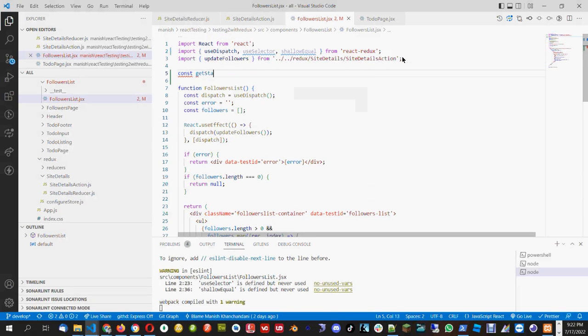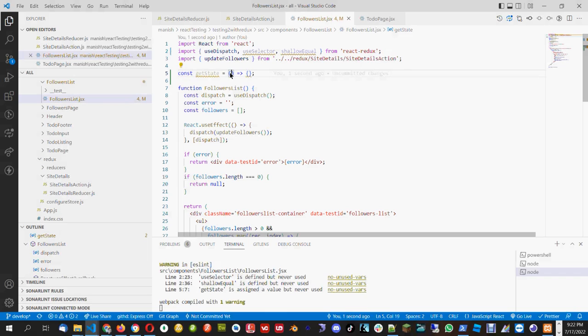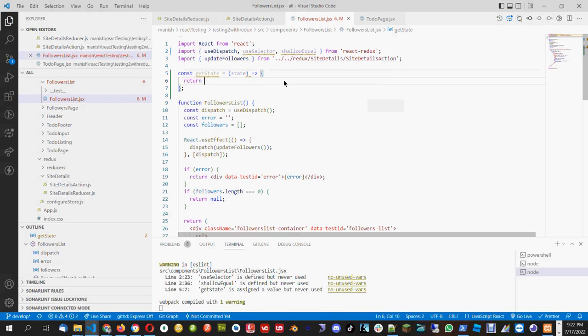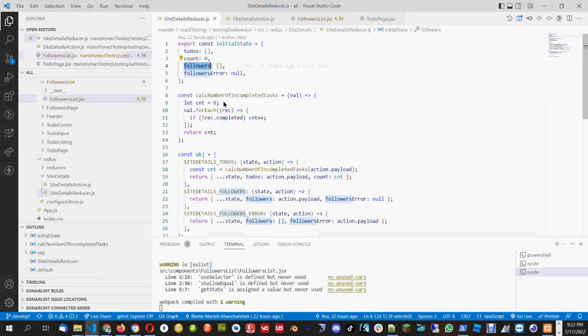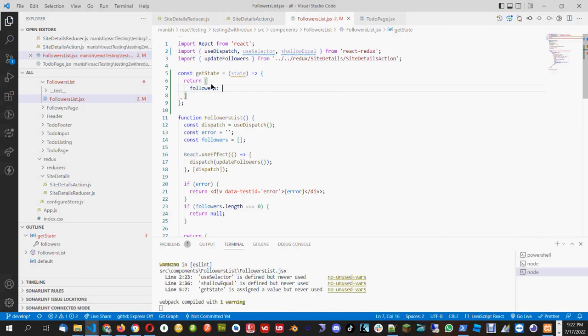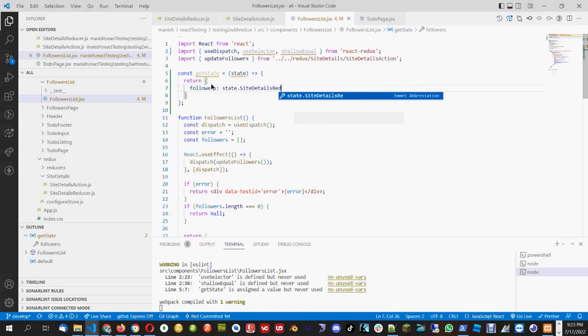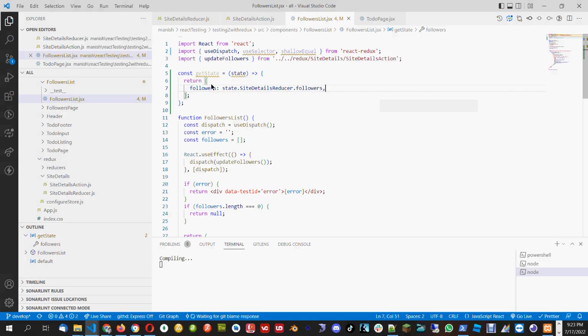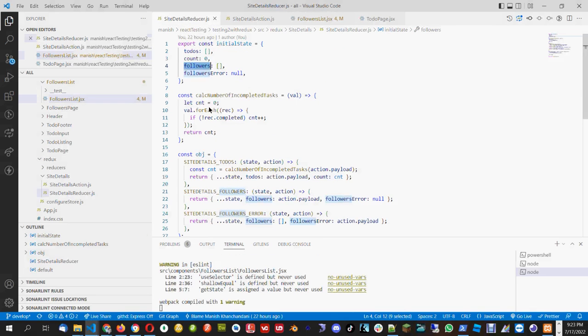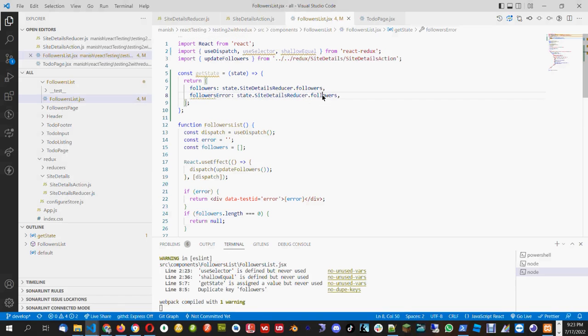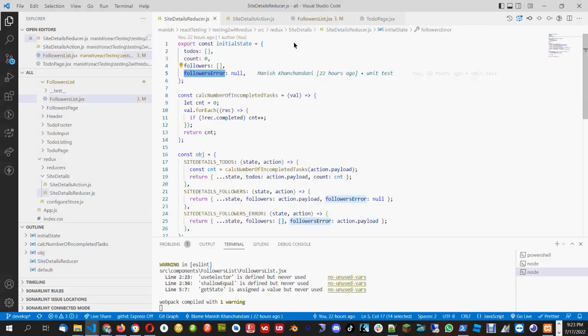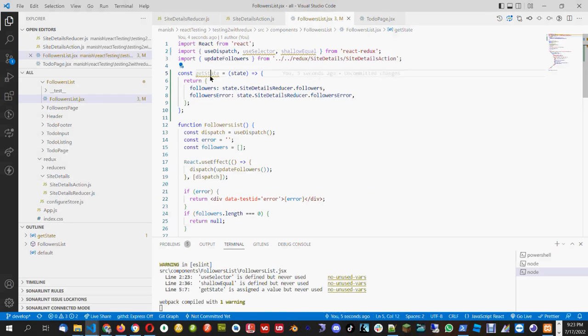Now I will create one getState function, where I will get the state, and I'll return followers from the followers page. I will return followers, and followers will be in the state dot site details reducer dot followers. And I also want followers error. Okay, so these two variables are called from the reducer using the function getState. And whenever I call the getState in my component, it will pass the state here and it will give me two pieces of information from the followers.